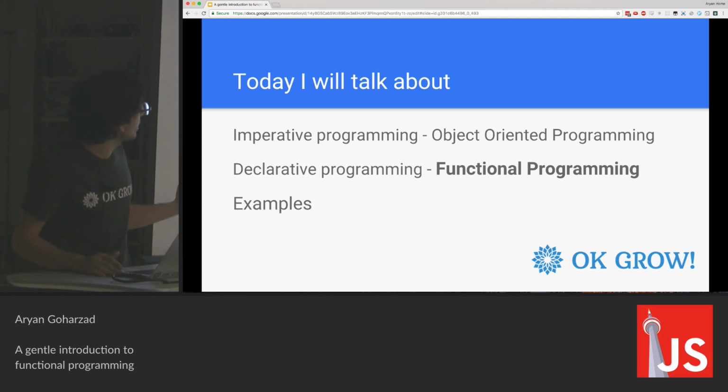So functional programming. Functional programming is a programming paradigm. Today I'm going to talk about a few different paradigms that are listed here.